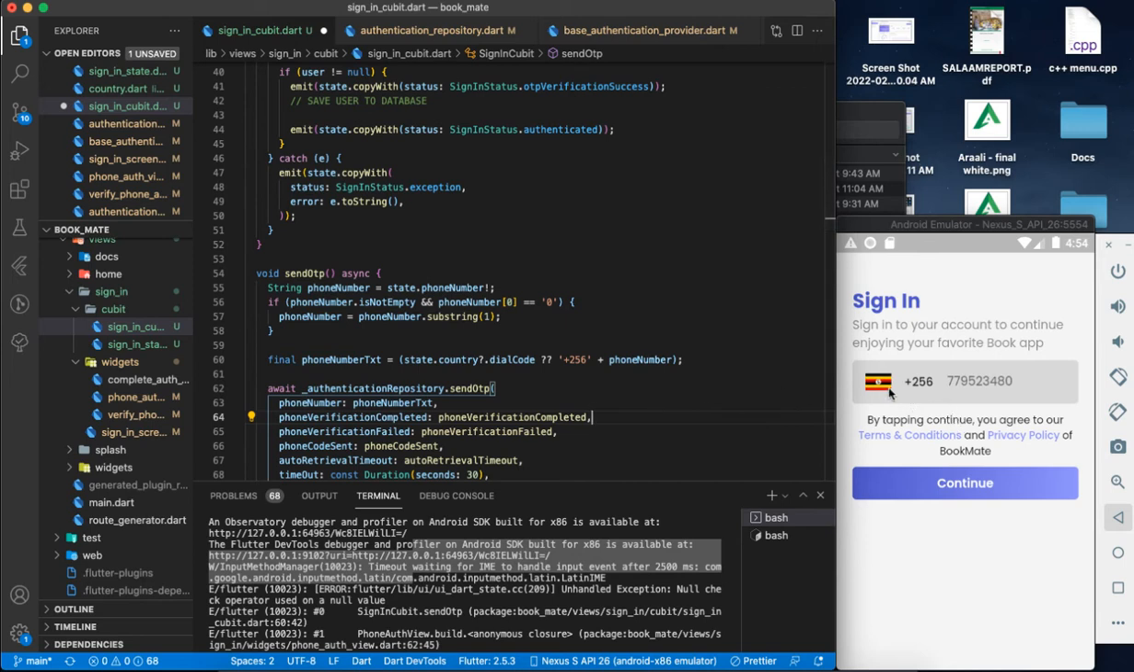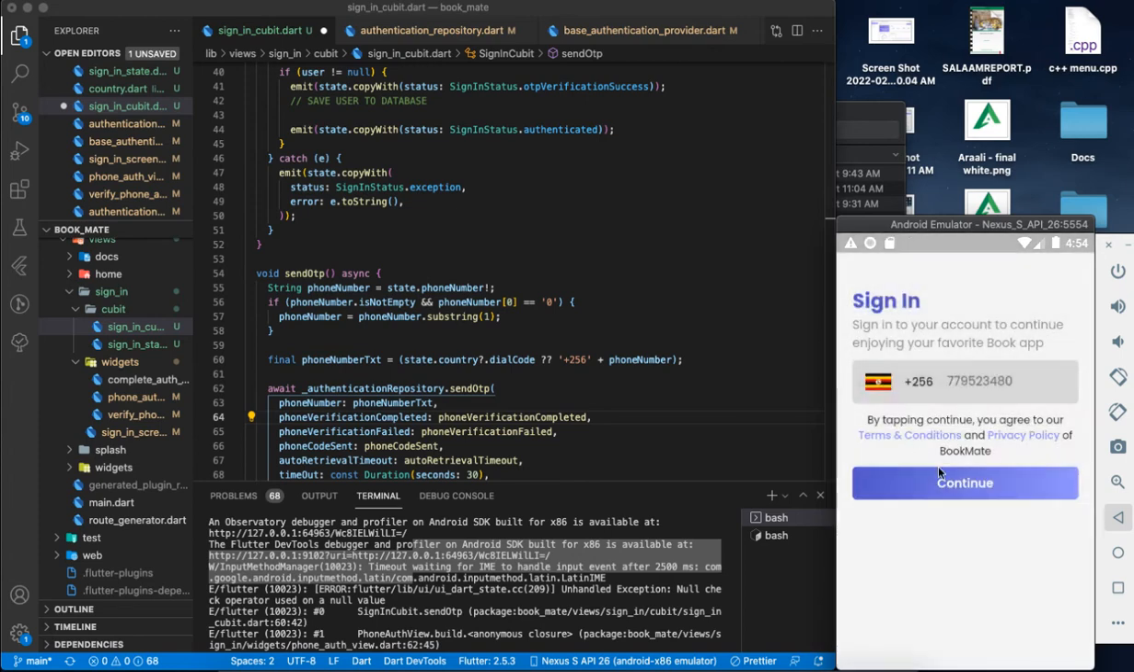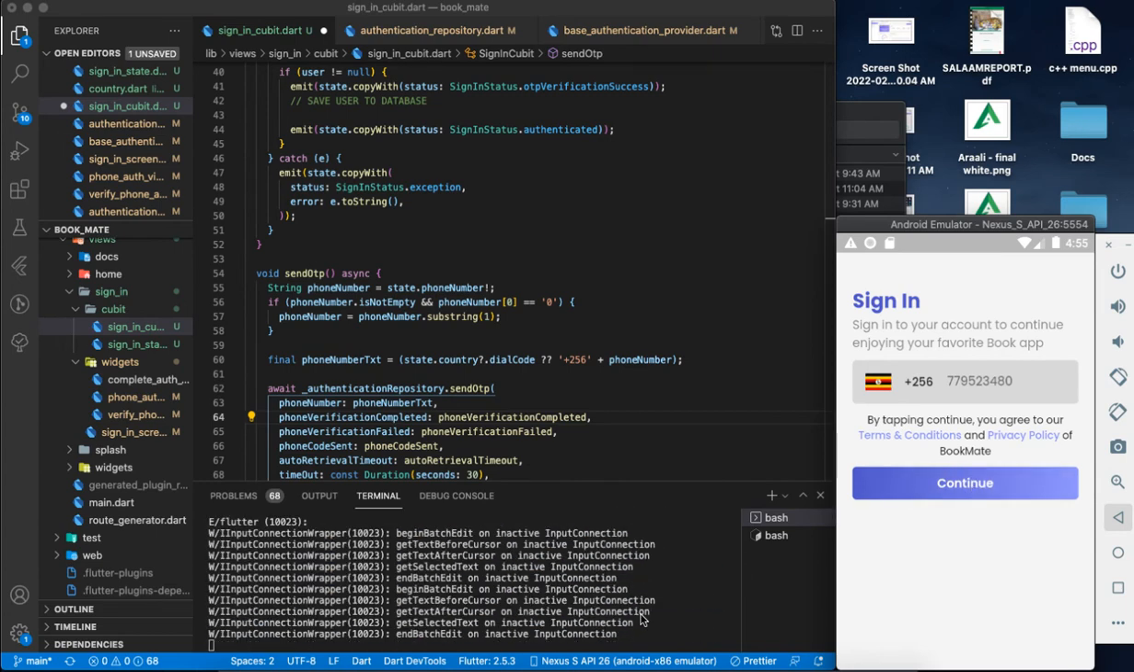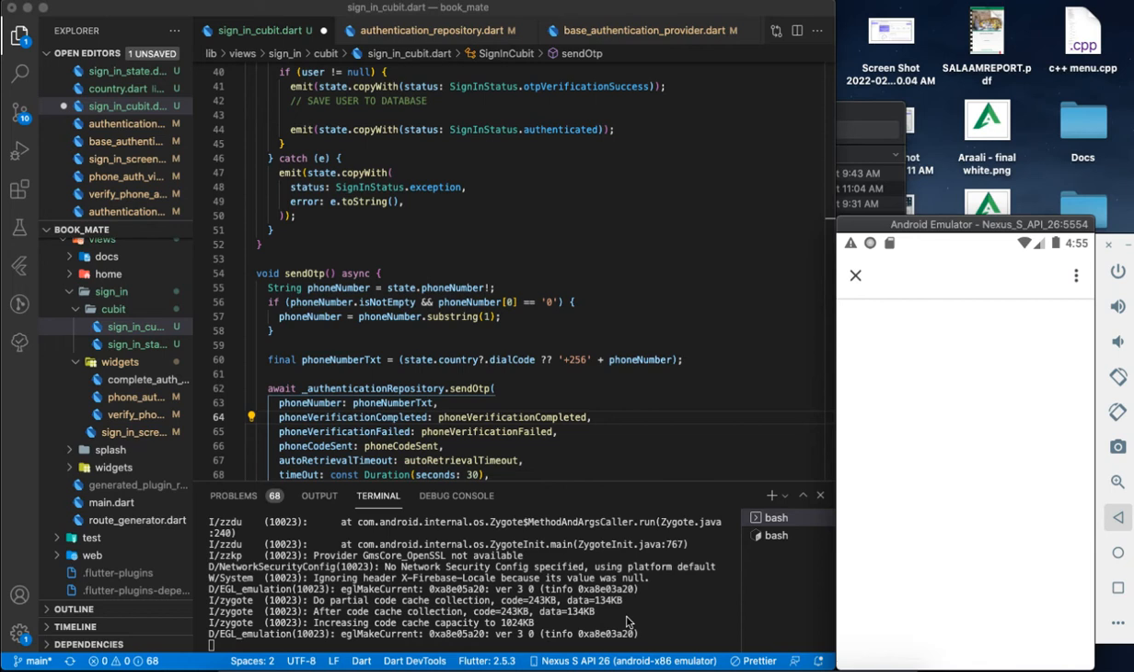Okay. And now, for this case, let's just look for Uganda. Okay, so now we can continue. Send OTP. So it is doing the other reCAPTCHA verification, which I told you. It opens the browser and verifies if this device is not a robot. Otherwise, it will use the SafeNet method to verify the device. Okay, so that is the reason why we included the browser dependency within the phone Android.